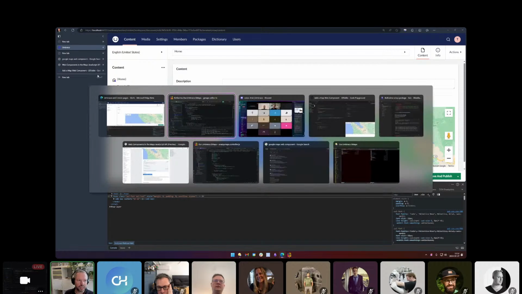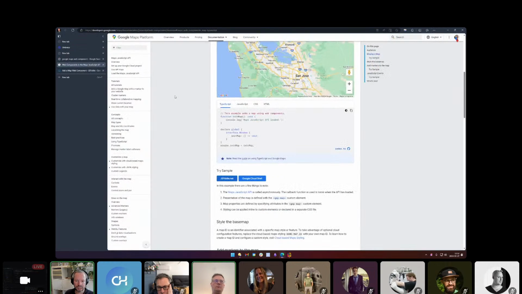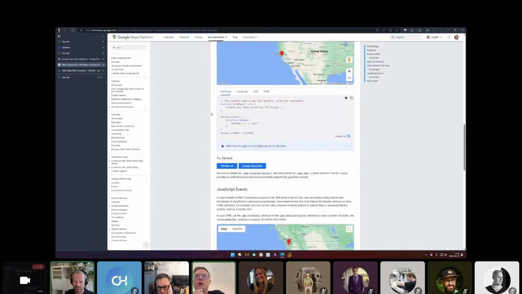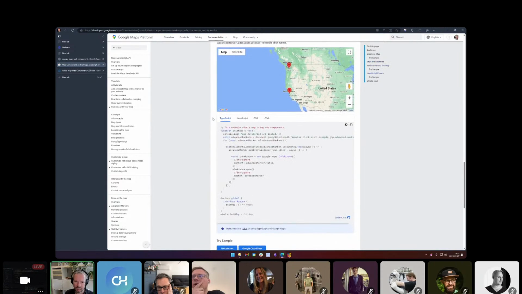Interesting. Now, how do we make something with a marker on it? There's a GMap events marker. So that's putting a marker on it, right? You're saying you want to show a marker there. Yeah, exactly.